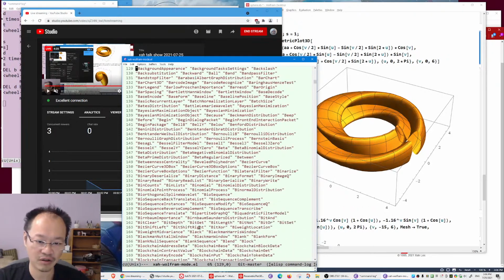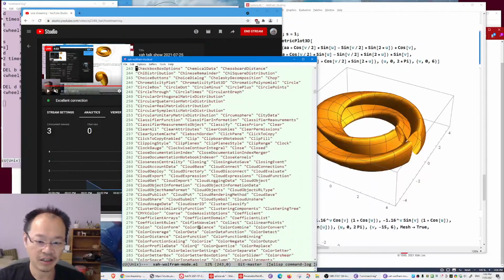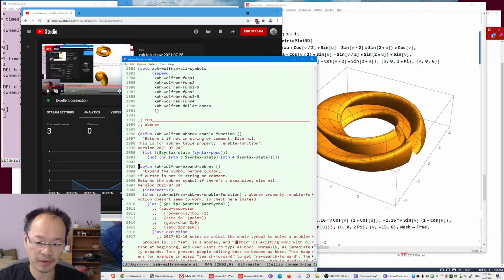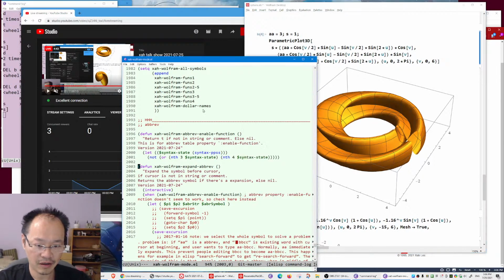Possibly eventually it's going to connect via MathLink, the Wolfram language protocol, so that you can actually evaluate like a shell. Connect to Wolfram script. Wolfram script is free, or Wolfram engine. You can evaluate Wolfram language code. Fantastic. So here's the source code.